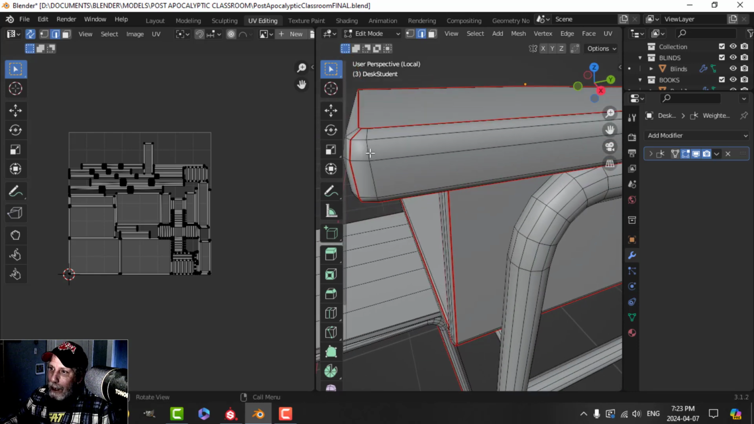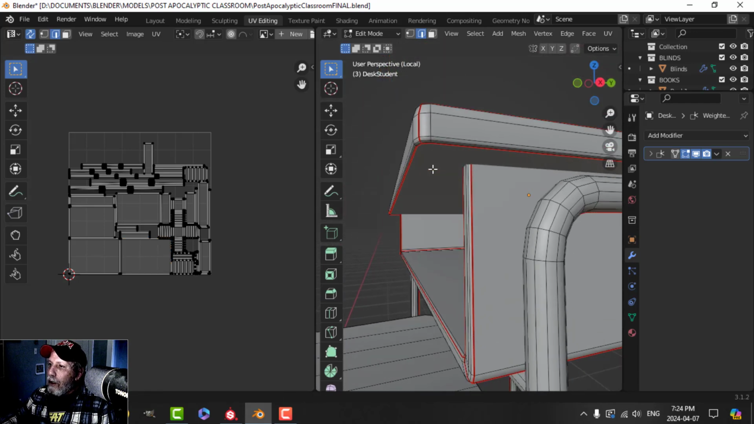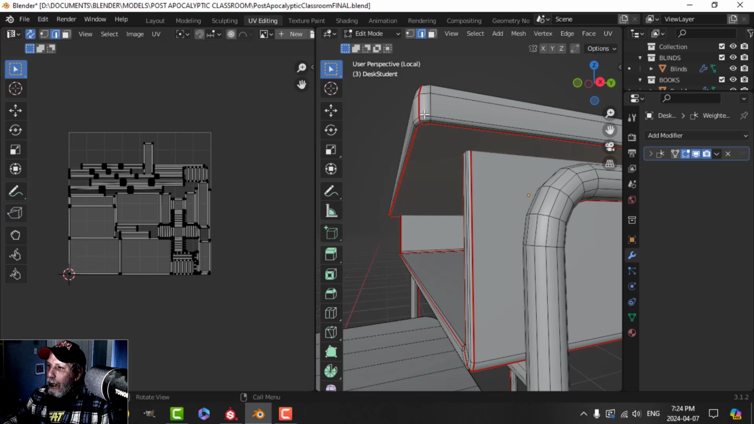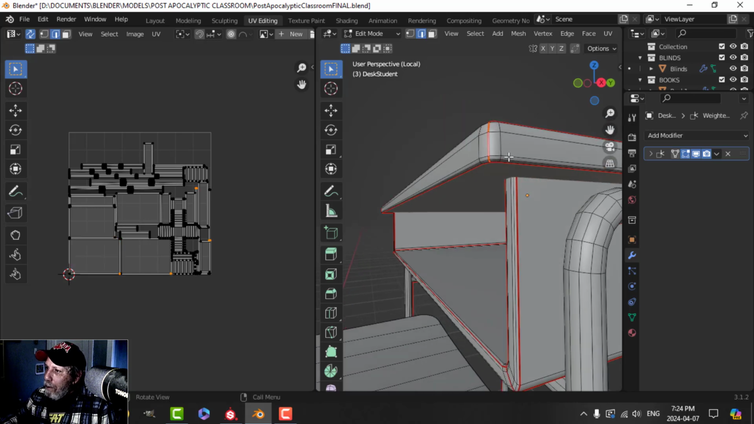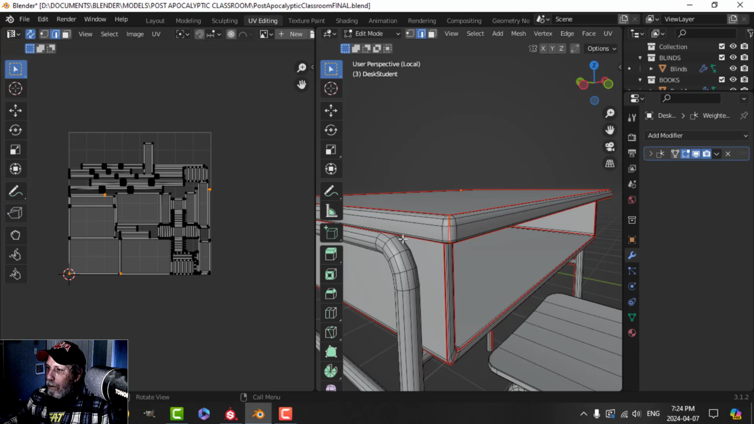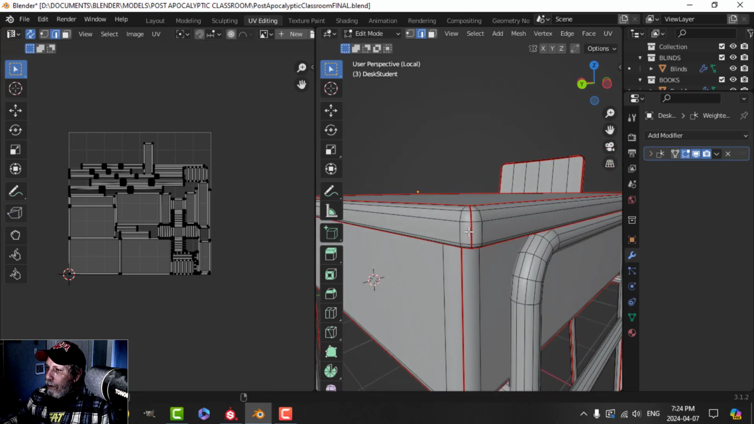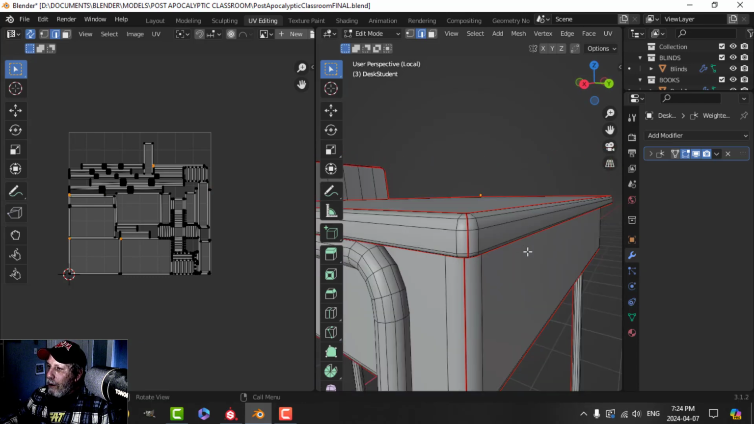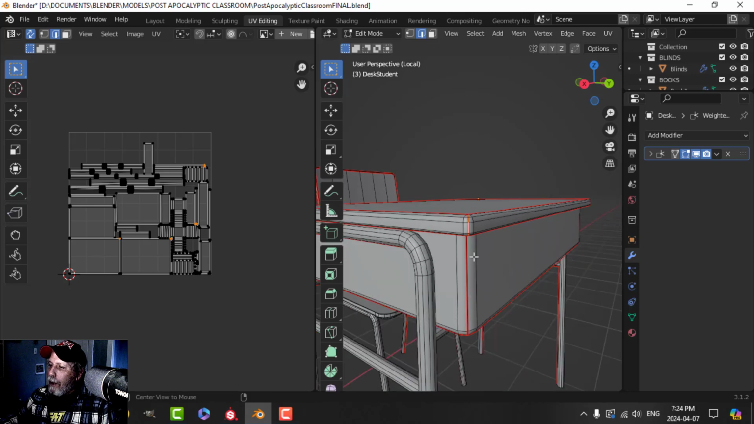I beveled this by hand, and I beveled it with 3. This top big N-gon here, I shift-alt clicked that and marked a seam. I did the same for the bottom. And then I just came around and I selected the middle of my 3 segments in my bevel. Mark seam, mark seam, mark seam, mark seam. That's how I did that.